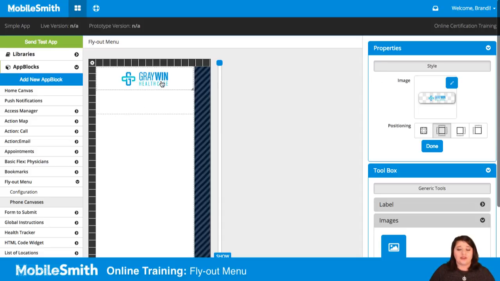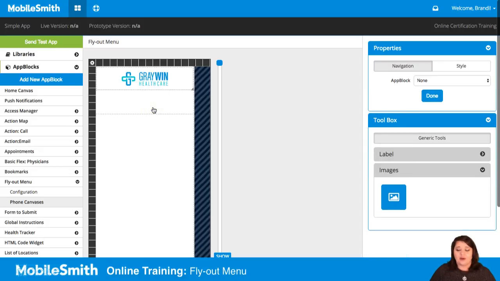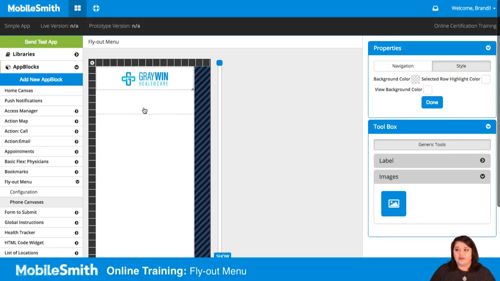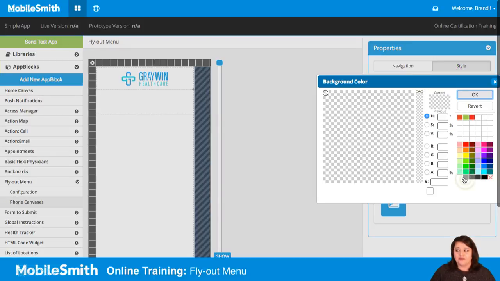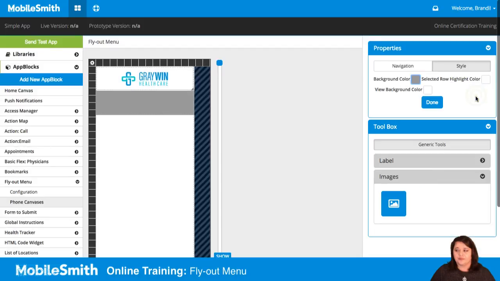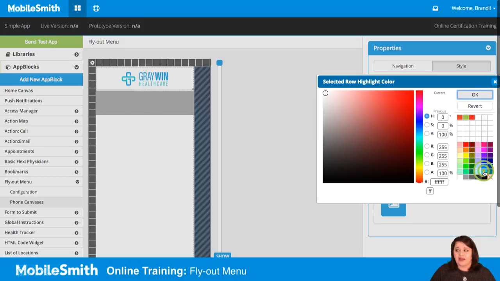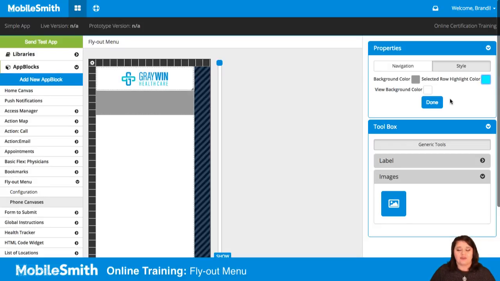Do note that up here there is nothing pointed to this particular row. My next row, however, I'm going to point to my home screen app block so I can get back to my home screen at any given time. And then under Style, you have the option to change the background row color, a selected row highlight color, and a selected row highlight color essentially just shows the app user when they tap on the row that is the particular row that they've chosen to take them to the app block or the section of the app they want to be in.